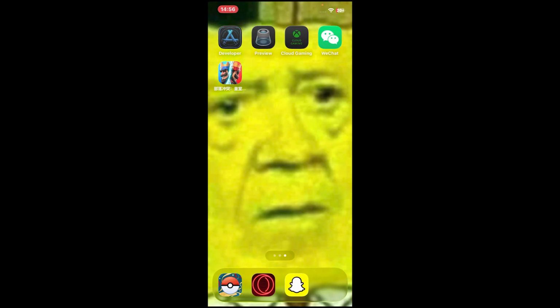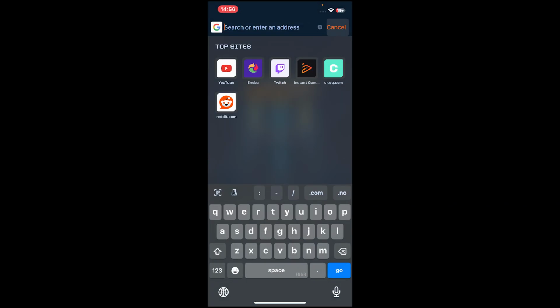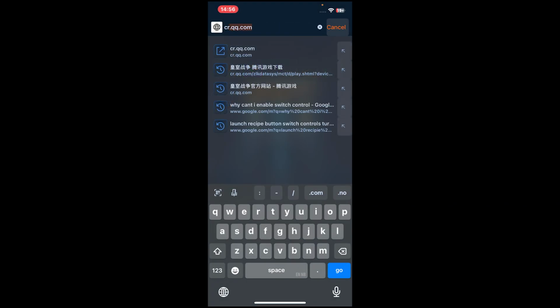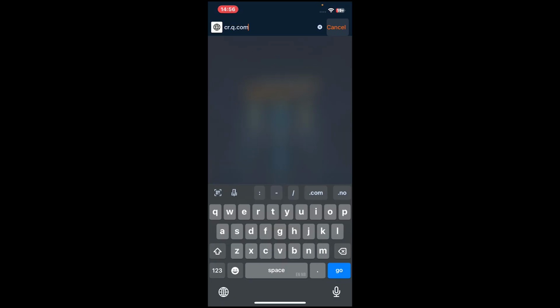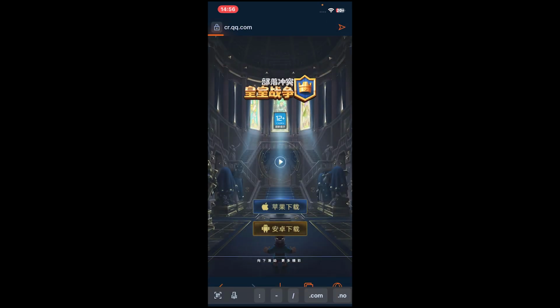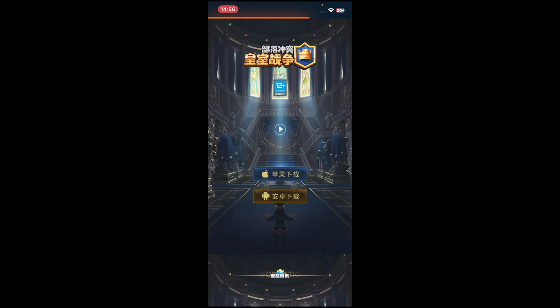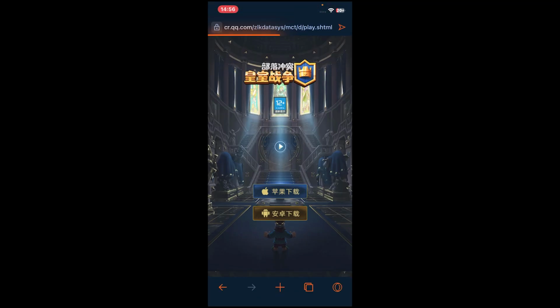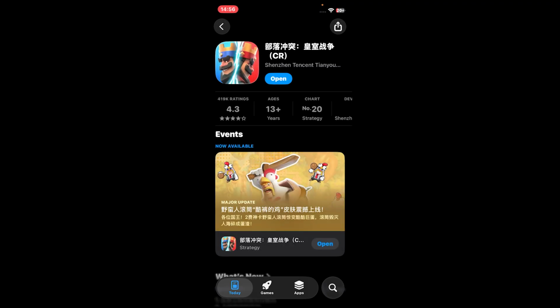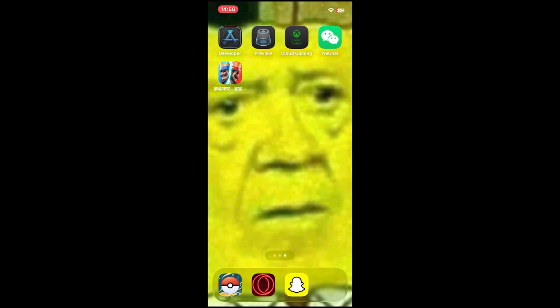Then you go to your browser. Once again, go to the same link, which is cr.qq.com. Just a Q there. Phone's kind of slow. cr.qq.com. You get to the same website. This time you don't click on the Android, you click on the Apple logo. It's going to send you to the App Store and open the Chinese Clash. So you install that, get that on your phone.